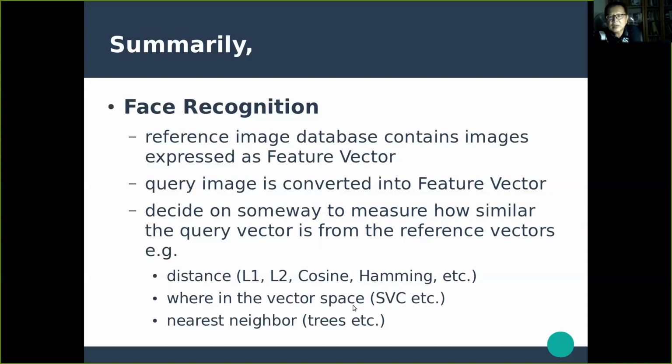Another way is vector space. This is a bit faster because it tells you how close to which space you are. And the last way is to actually have trees. With trees you can very quickly figure out which is the closest reference vector to the query vector. So these are all just different ways of matching the query image with which particular image in the reference database. And that is the process of face recognition. And that's the last point in face recognition.